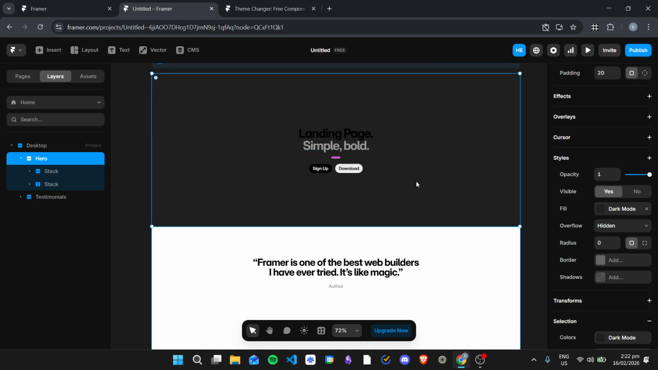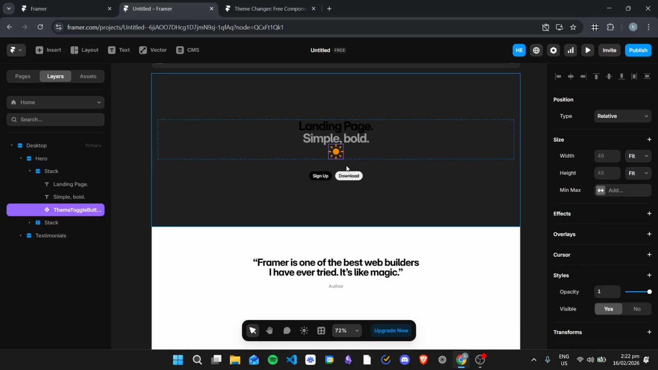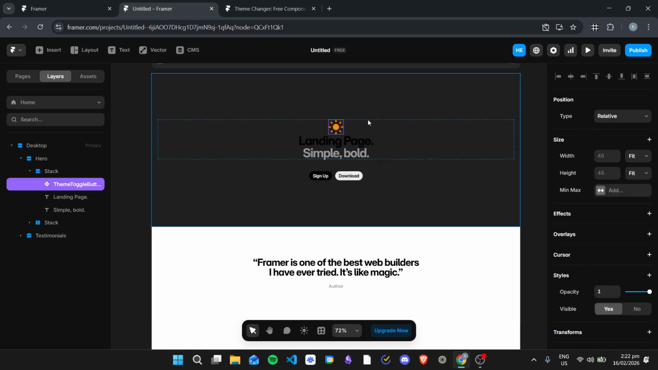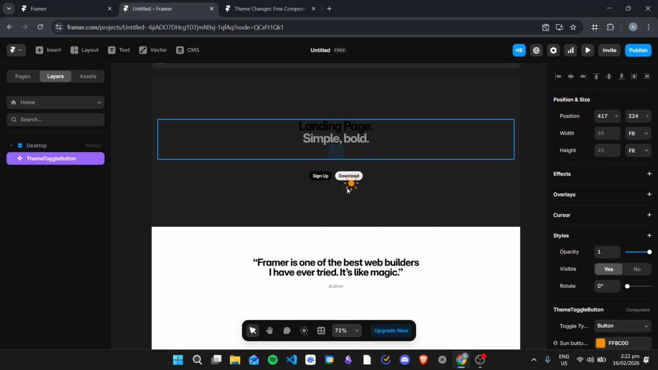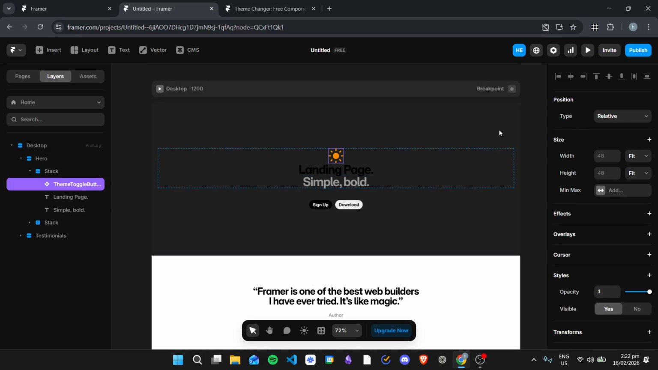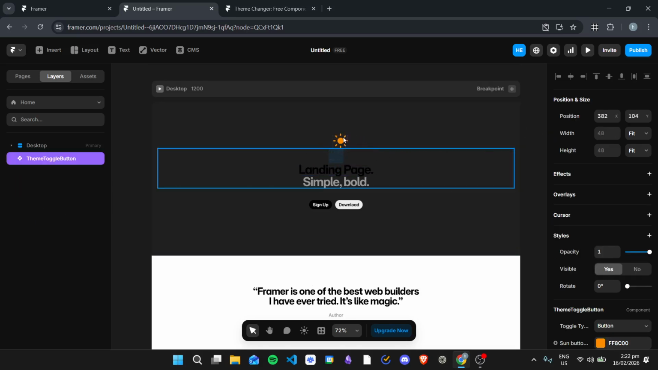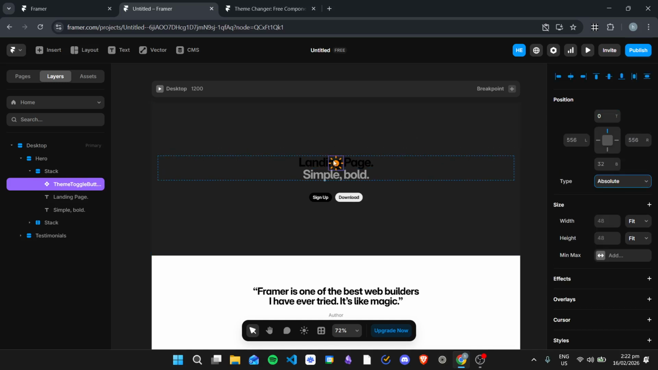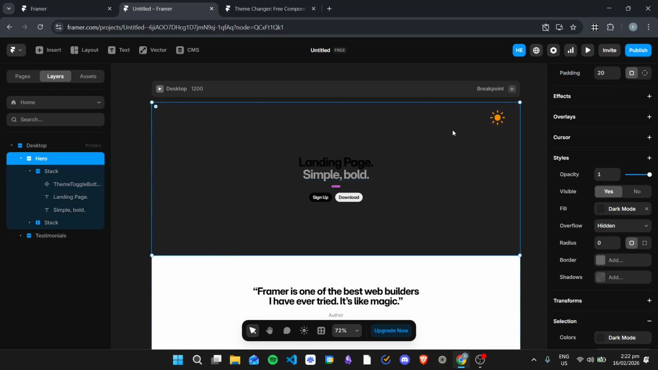So let me do it again. So I just use the Control V, the paste command on the keyboard, and now we have this theme changer component right here. So it's up to you where you want to put the theme changer. If you wanted to put it inside of this stack right here, or I'll just make it absolute so that we can place the theme changer right here.